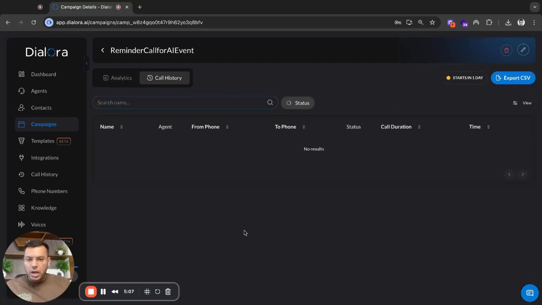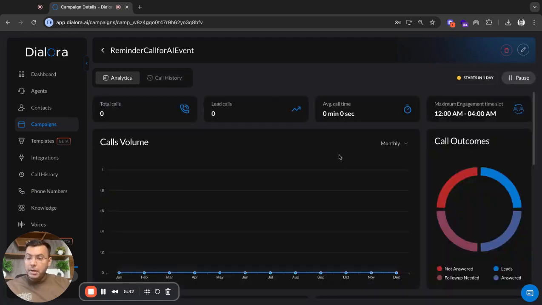All the call history can be seen in this particular tab, and you can search as well. You can filter using different filters, like busy, call disconnected, canceled, failed, in progress, queued, etc. If in between you feel you want to pause, using this pause button you can pause that particular campaign as well.